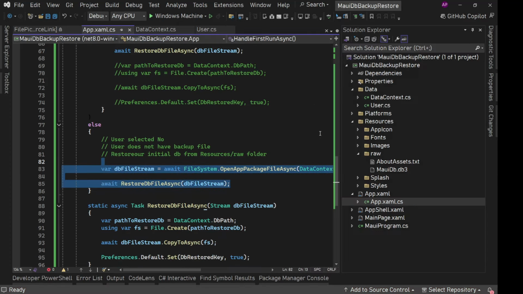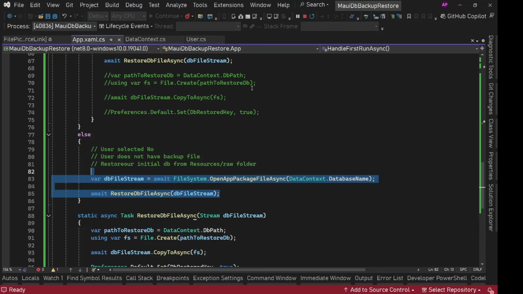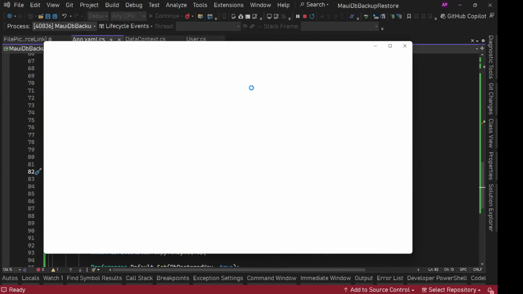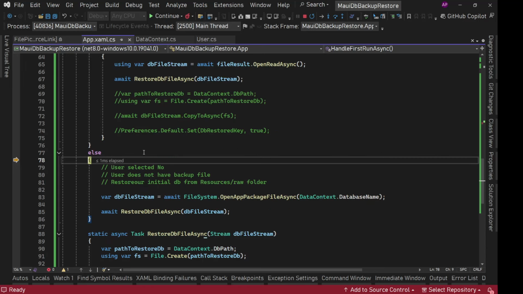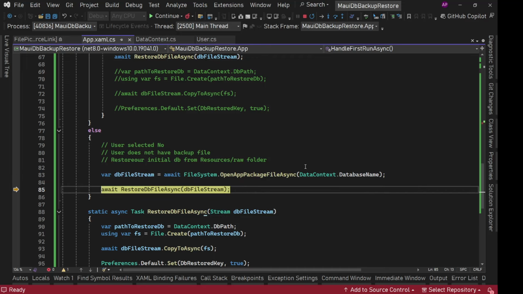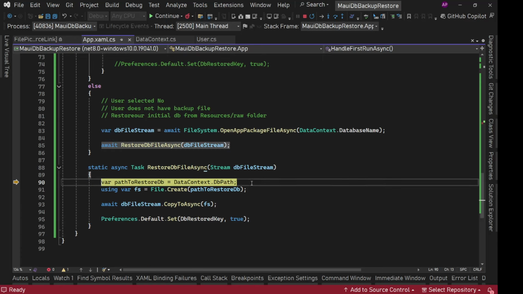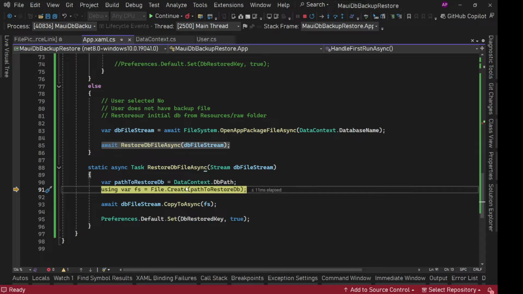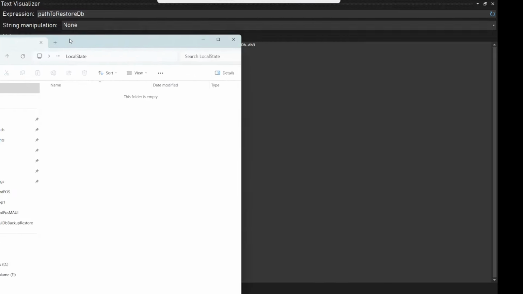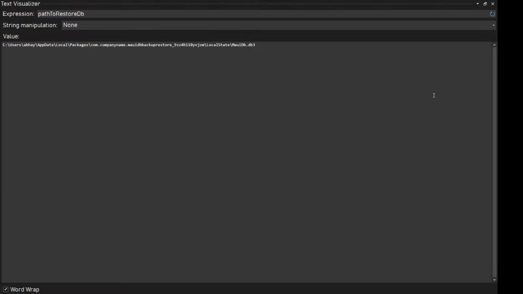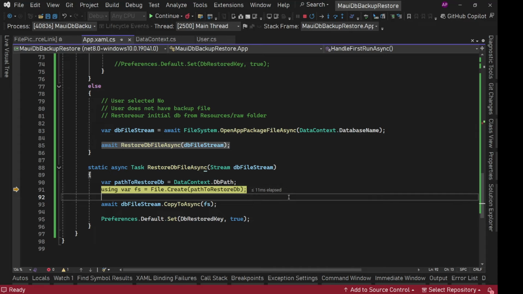Let me stop it and let me run this again. This time I'll say no. It came here, result is false this time. So it came to this part. Now here the db file stream, it is able to get this database file. Then in this method, this is the path to restore the db. This is the complete path where it is going to restore. Let's copy this path and check what we have at this path. So right now this is empty. We don't have anything here. Now let's continue from here.